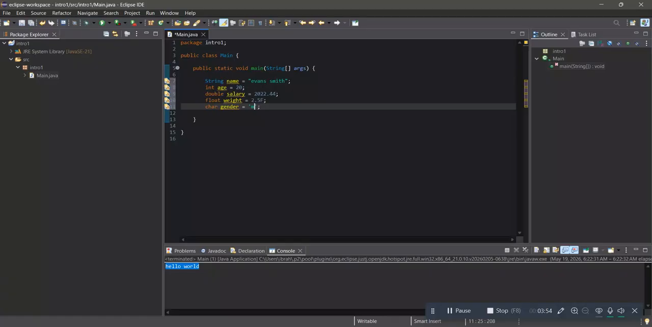It's just a single character. And unlike string, which uses double quotes, for char, it's supposed to be single quotes. If it's anything apart from single quotes, that is a total error. It will never work. So if it's char, you want to use your single quotes.